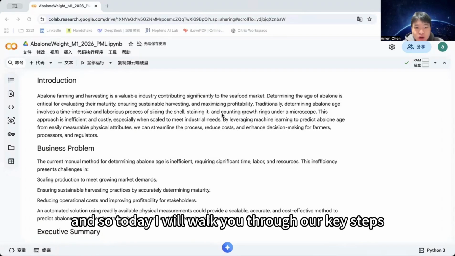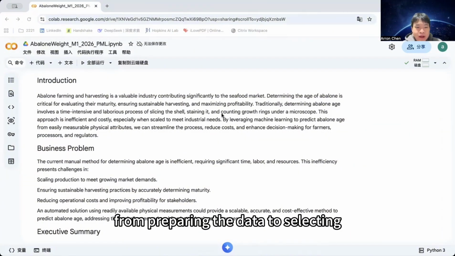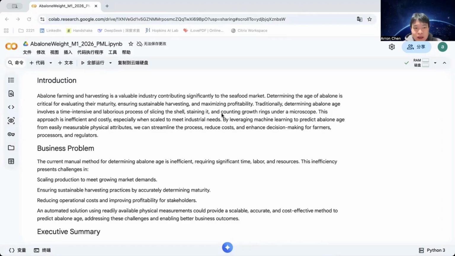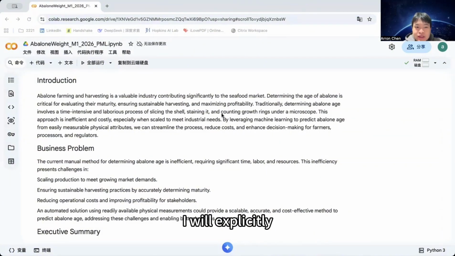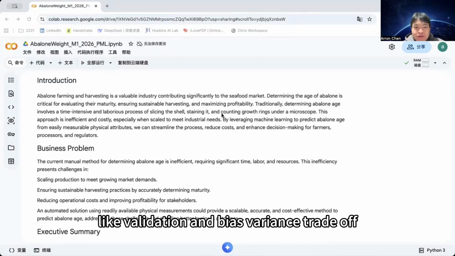And today I will walk you through our key steps from preparing the data to selecting and rigorously validating models, and finally interpreting what the results mean in practice. I will explicitly connect our work to core concepts like validation and the bias-variance trade-off.